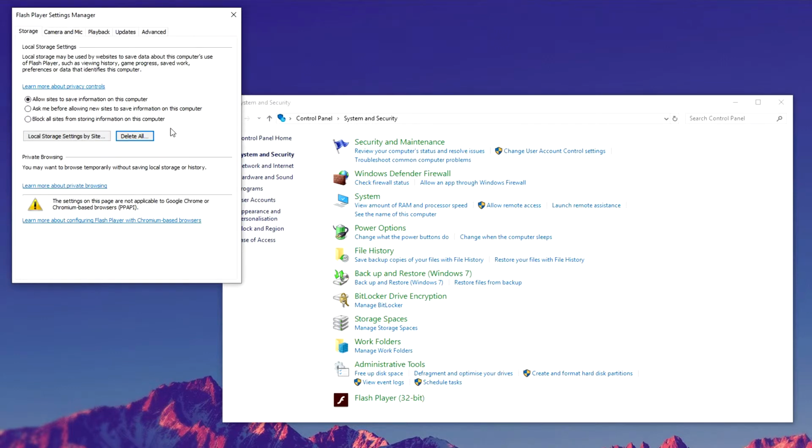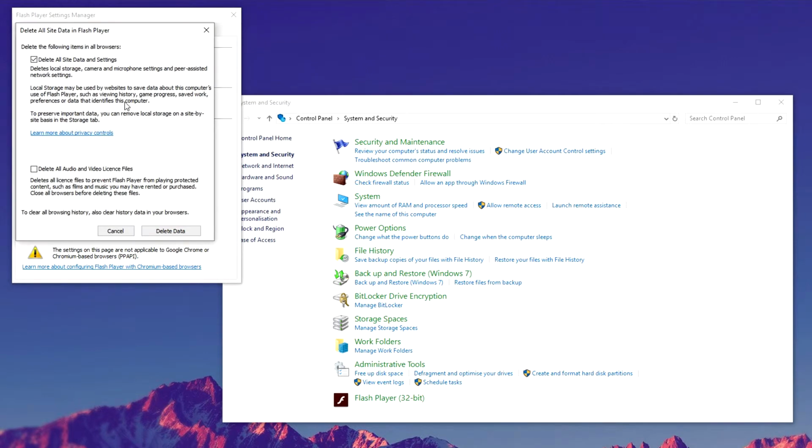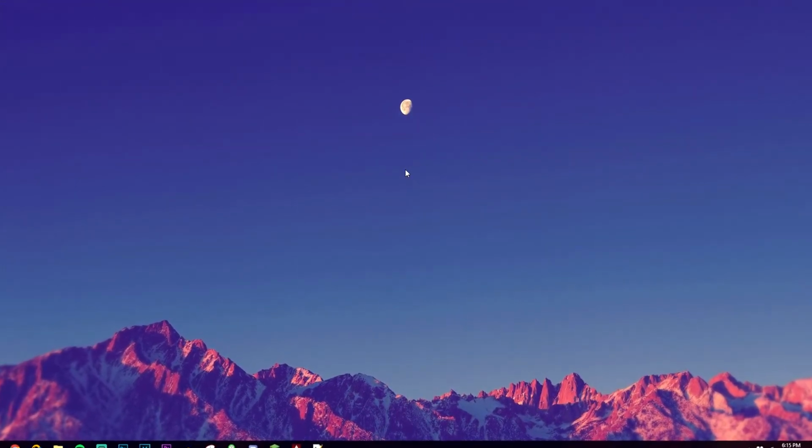Now if you want to delete Flash Player cache stored by all browsers on the computer, you can click on the Advanced settings, click on Delete All, again click on the options, and then click on Delete Data. And that is all you need to do to delete Flash Player cache in Windows 10.